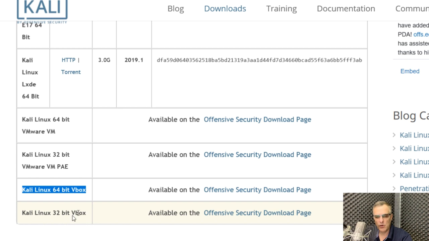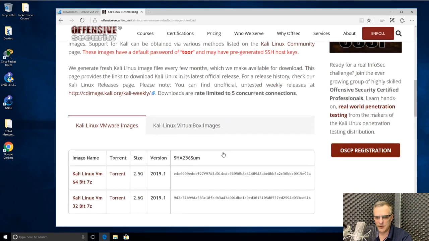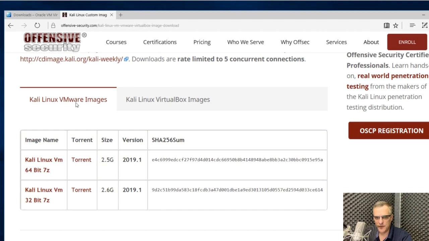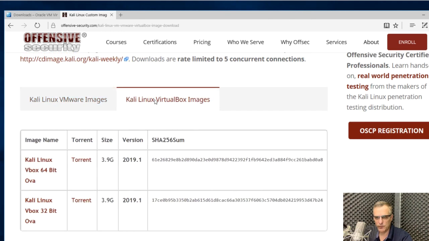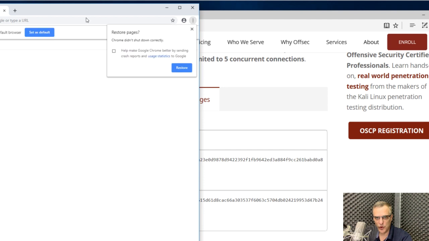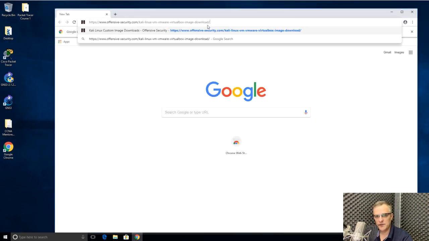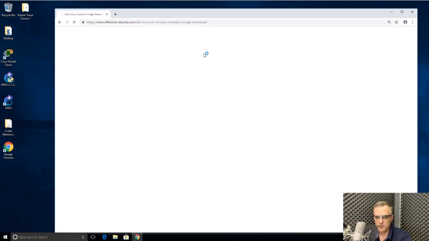Now, if you've got a really old version of Windows, you'll get the 32-bit version. But for most of us today, it's going to be 64-bit. I'm going to click on this link, Offensive Security Download Page. And then I'm going to scroll down and notice they have VMware images and VirtualBox images. Now, sometimes I've had problems using these links in Microsoft Edge, so I'm going to use Google Chrome. And I'm simply going to paste that option into Google Chrome.